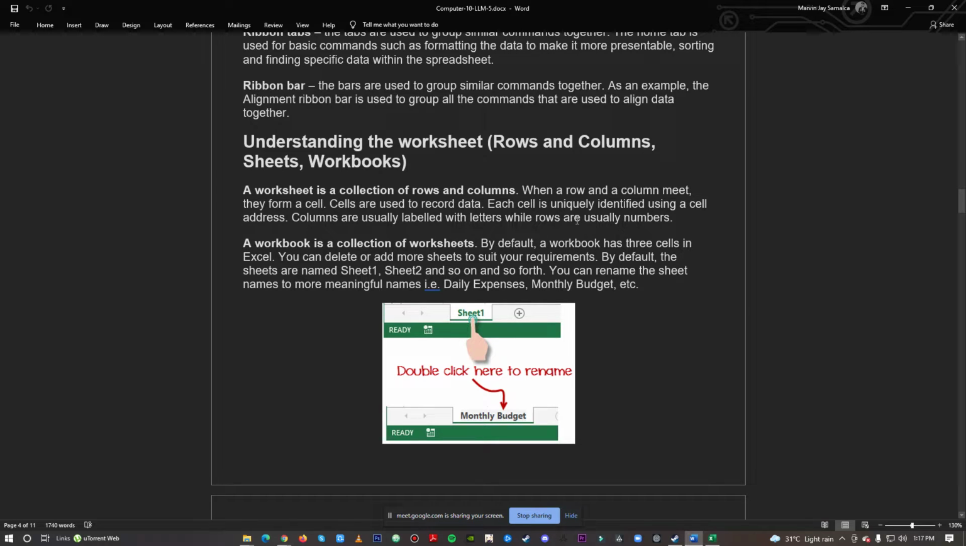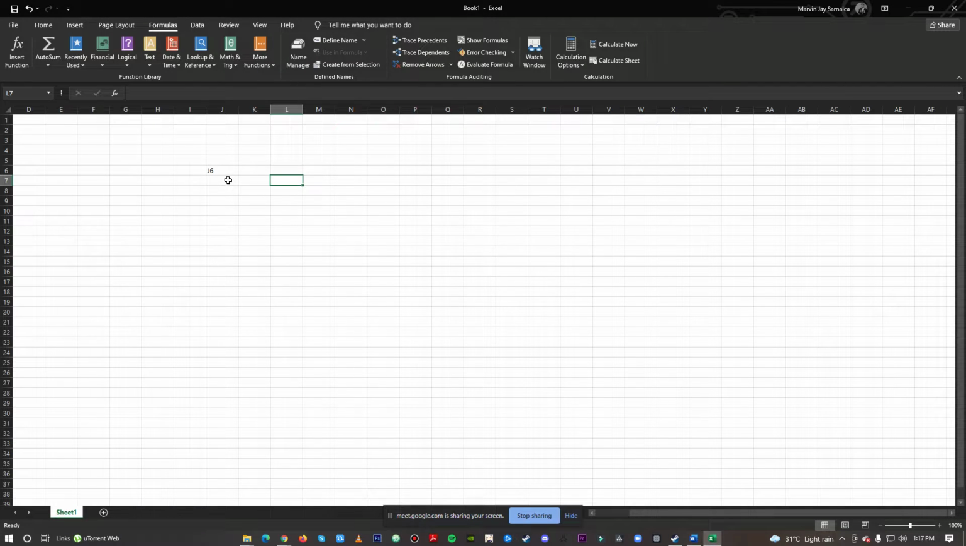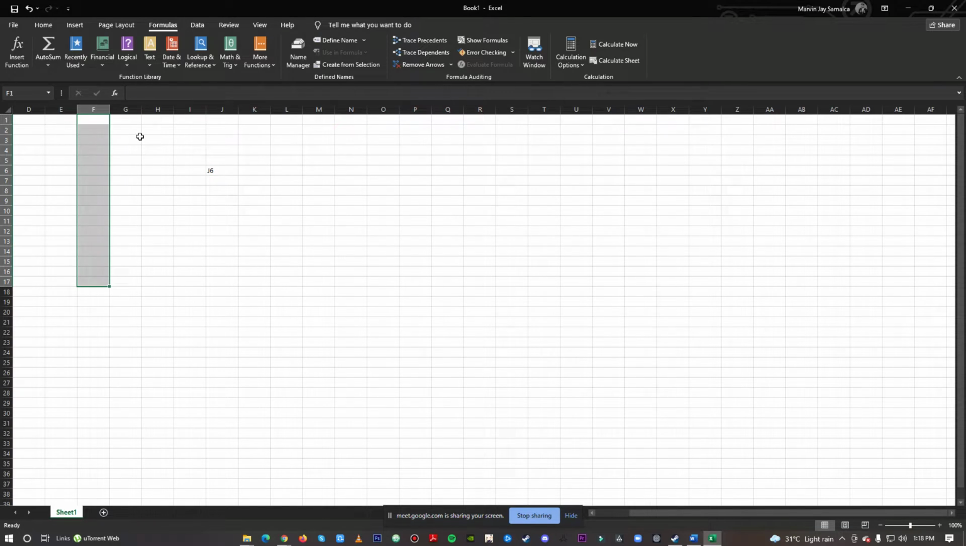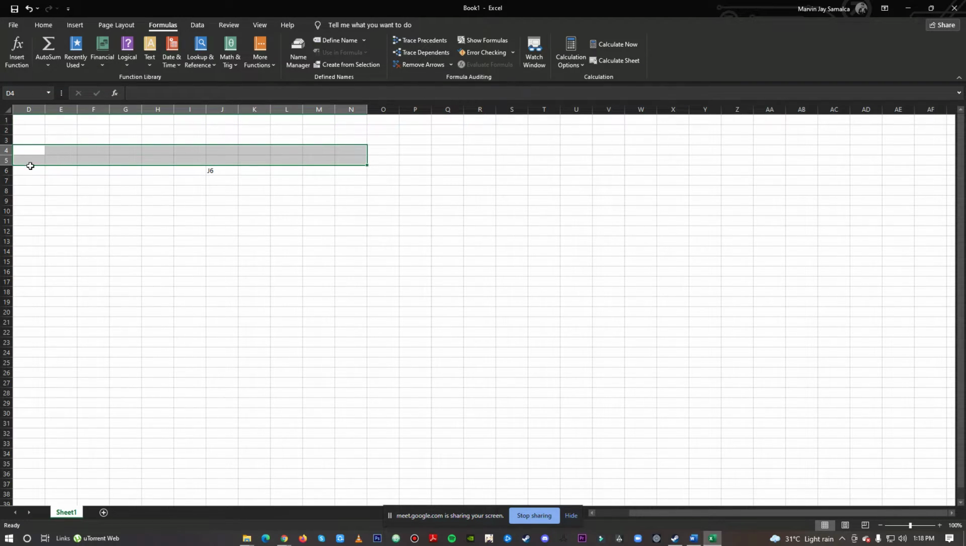Each cell is uniquely identified using a cell address. As I just showed you earlier, each cell has an address. Columns are usually labeled with letters, while rows are usually numbers. Columns, they are letters from A to Z, and after the Z, it will change to double letters. Okay, and the rows are indicated with numbers.